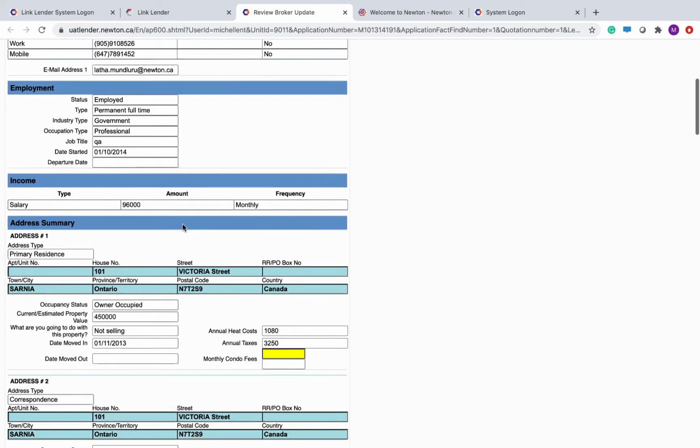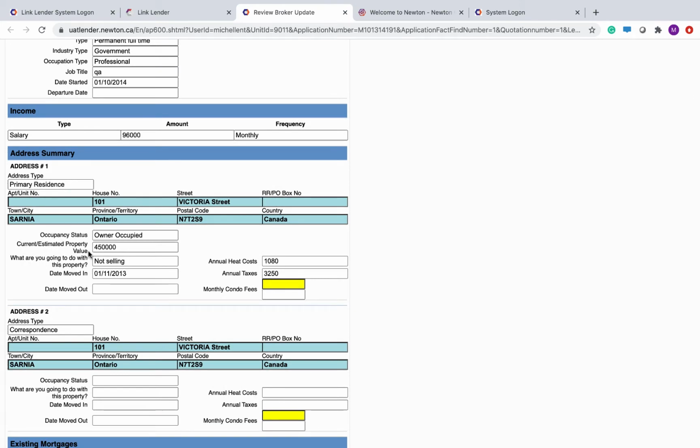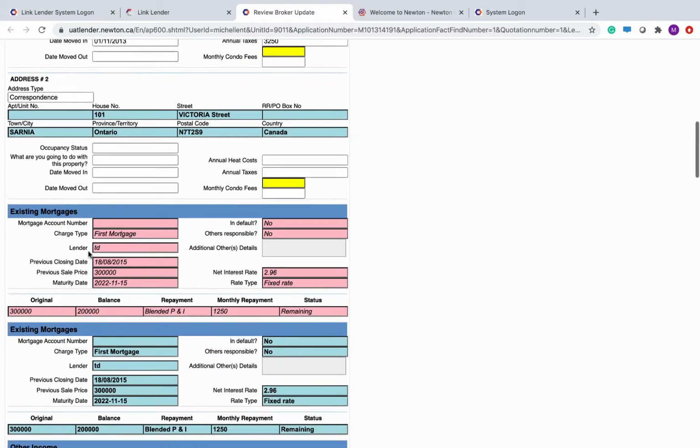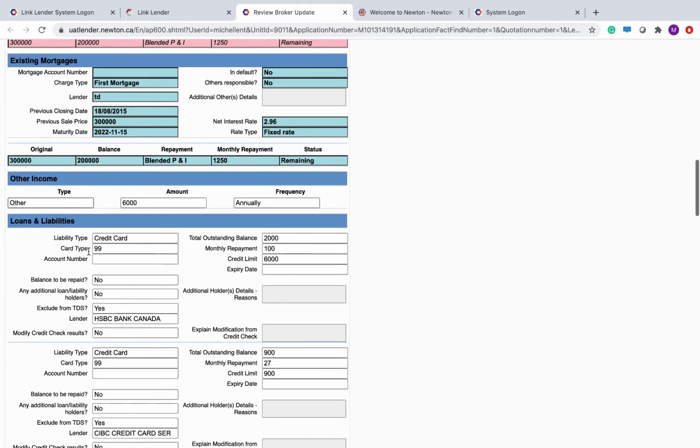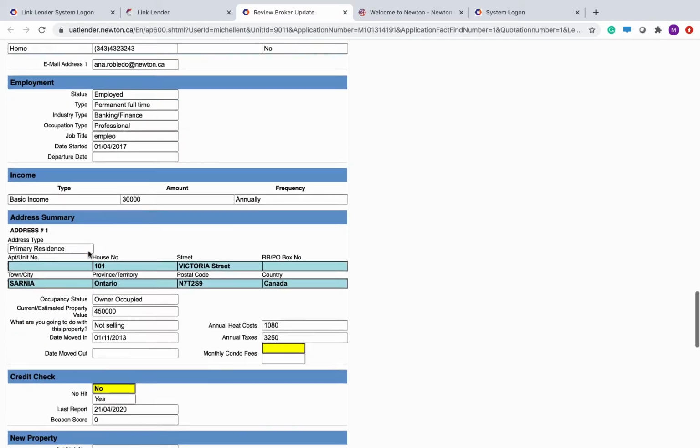A yellow highlight would mean that the broker was proposing to change this information, and blue highlight means new information is being added to this application. So you can scroll through and see exactly what they are proposing to add, remove, or edit from the original submission.